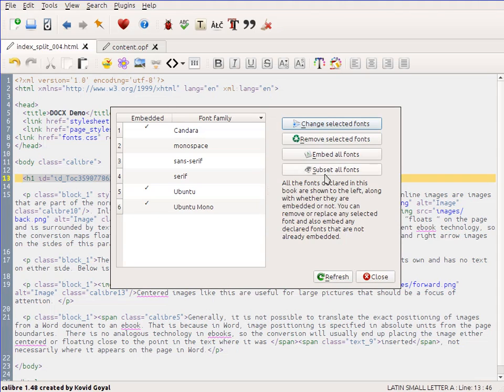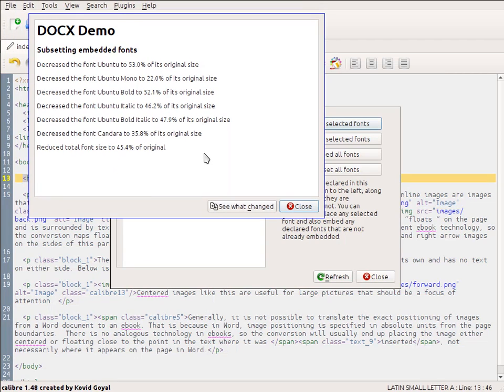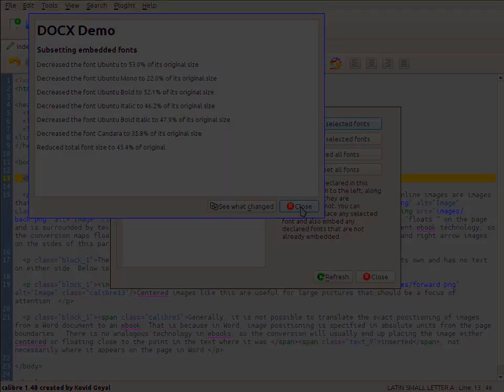The final sub-tool is Subset All Fonts. What subsetting of fonts does is it reduces the size of the font files by limiting the fonts to only contain the glyphs corresponding to the characters actually present in the book. So for example, if I subset all fonts here, you can see that the font sizes have been reduced by approximately 50% for all the various fonts embedded in the book.